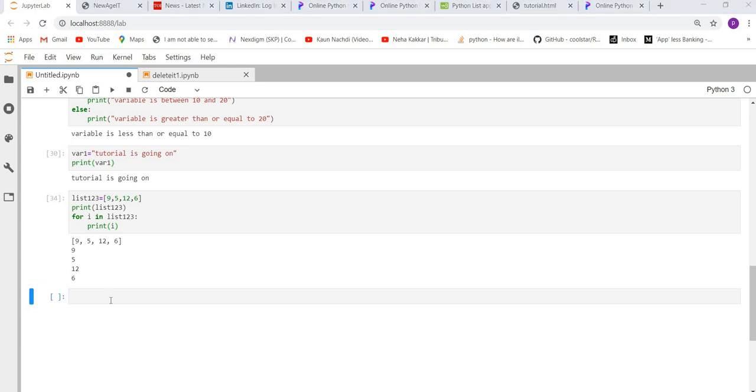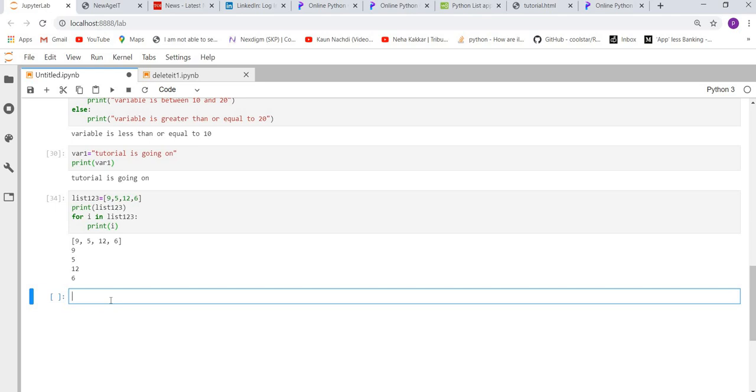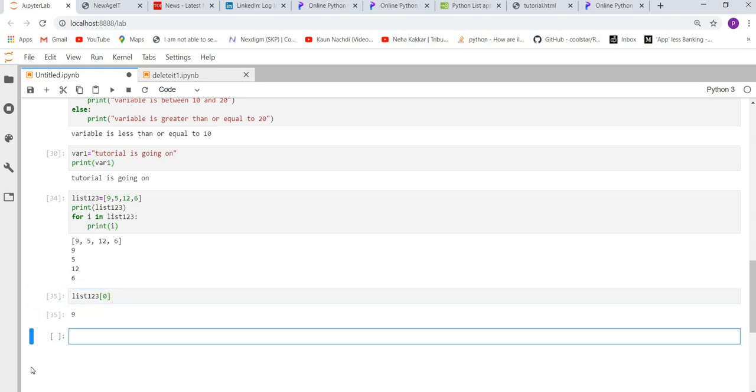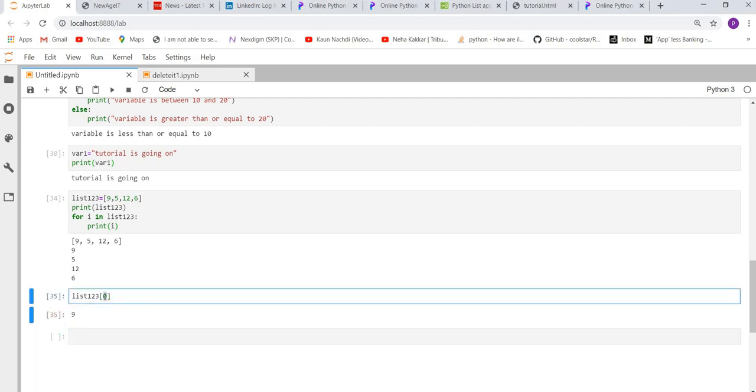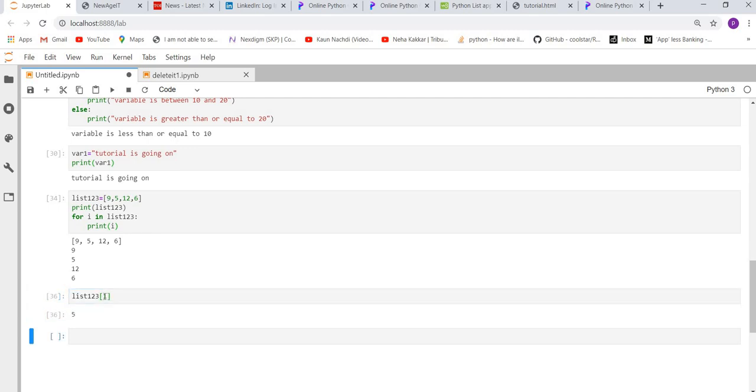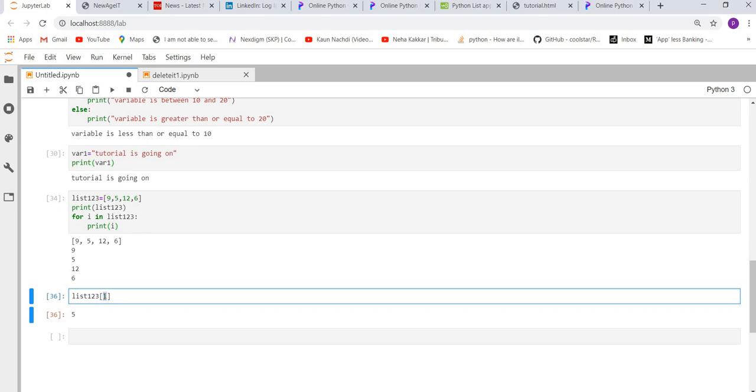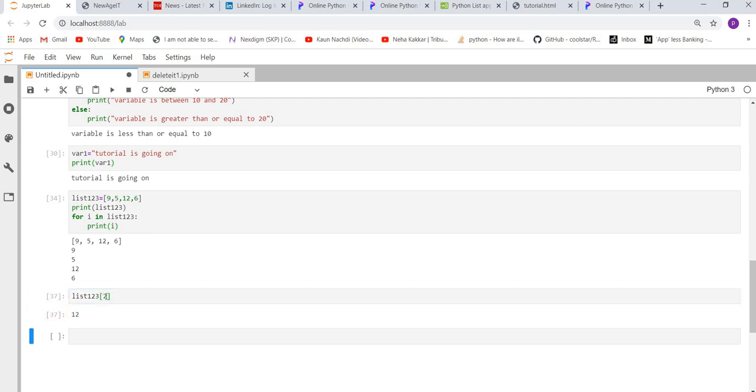Now let us say we want to access individual elements. I want to access element number 1 of list 1 2 3. What I'll do is put it in brackets and assign 0. That will print the first value. Now let us say we want to access the second element, then in brackets I'll assign 1 and it will print out the second value. Now the third value, same, right?